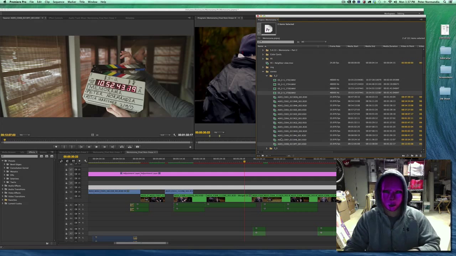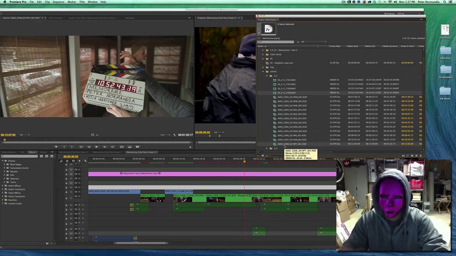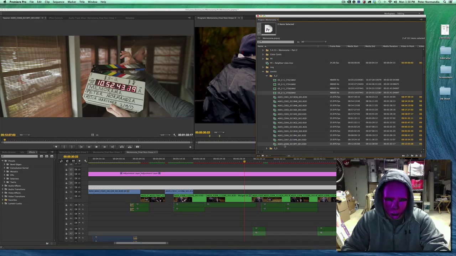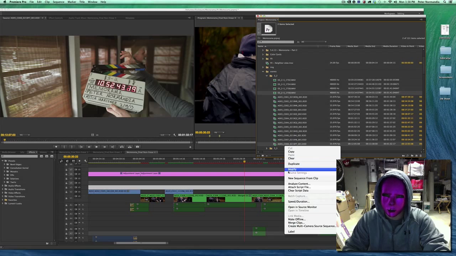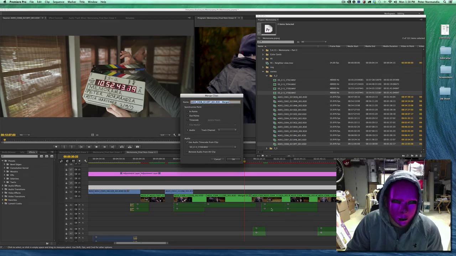So the first thing I'm going to do is select my audio file. I'm going to hold command and select my video file, or vice versa. And then I'm going to either right click or control click, and scroll down to where it says merge clips. It's going to ask me a few different questions here.